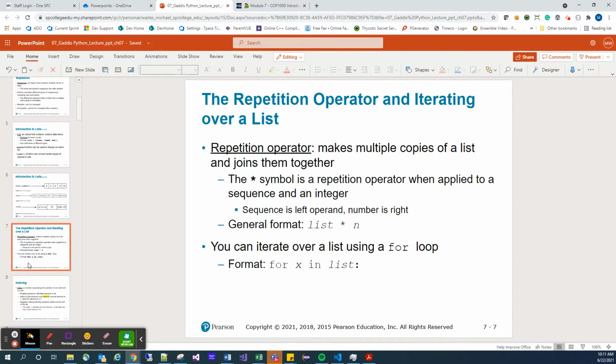Now, the repetition operator makes where we can take multiple copies of a list and join them together. So remember, this is going to make these multiple copies and then join them together. This is great if you're making a sequence that you want something very specific repeated over and over again, but a certain number of them. And that is list using the star operator, and then n as in the number of times you want to have this duplicated.